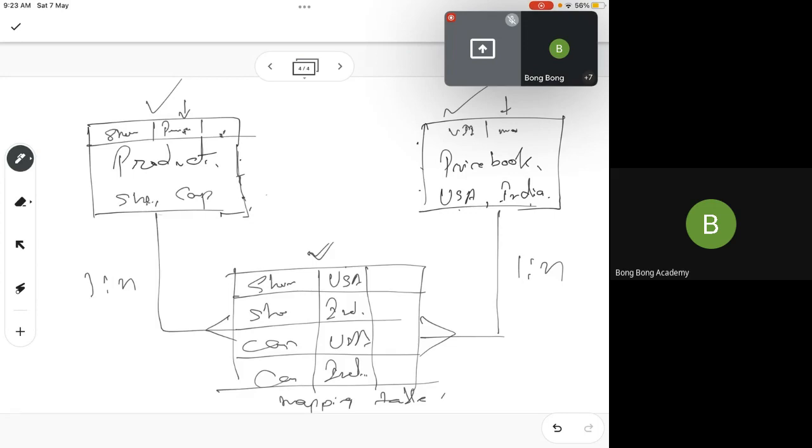This is the only table which gives me which product, which country, and what price. $100. Which country? Rupees 1,000. Yeah. This is $200. Simple. 2,000 rupees. Clear? So price is stored here because we have the two necessary components needed to name the price only in this table.